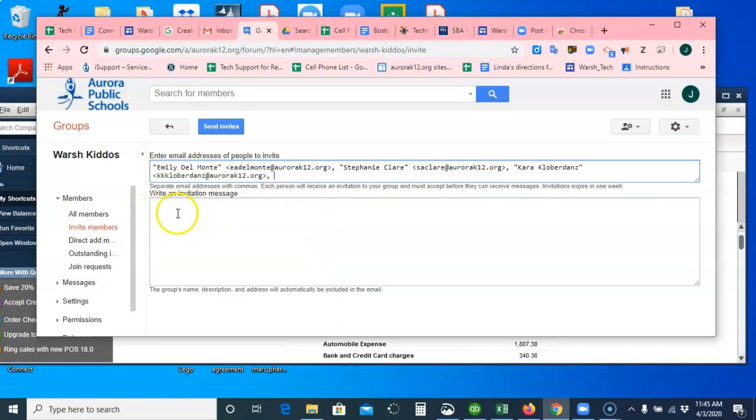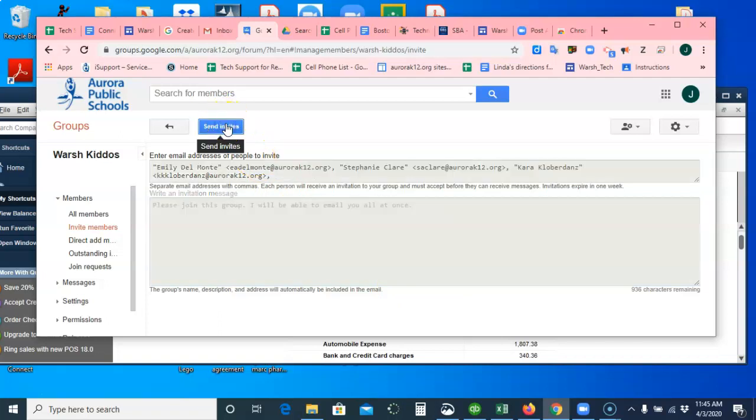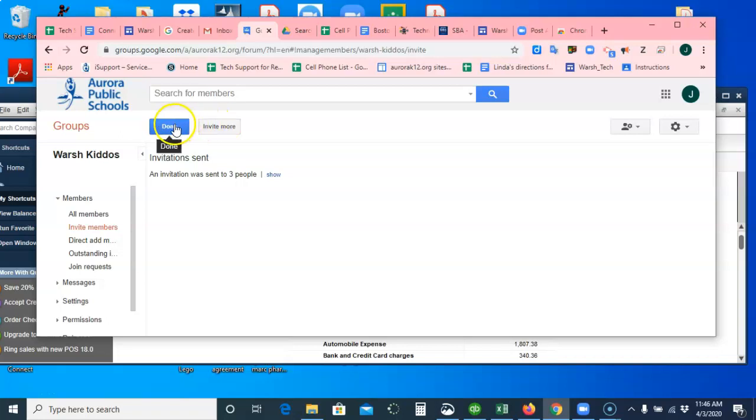Now, you can write an invitation message because they are going to get an invitation saying you are joining our group. So I would simply say something like, please join this group, I will be able to email you all at once. Some kind of explanation. It says the group name, description, and address will automatically be included in the email. So if you didn't put any description, there won't be anything in there. So you just click send invites. It will send an invite to those people, and then you just click done.